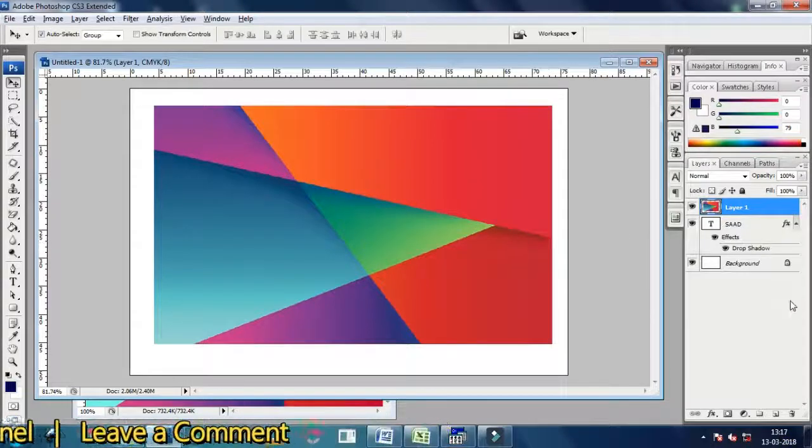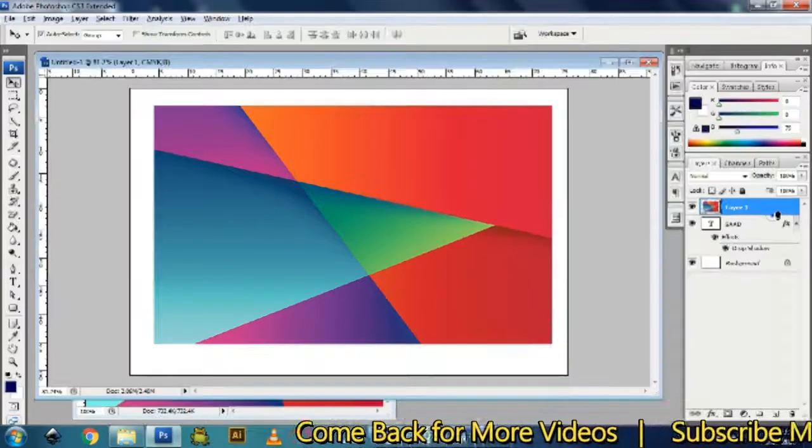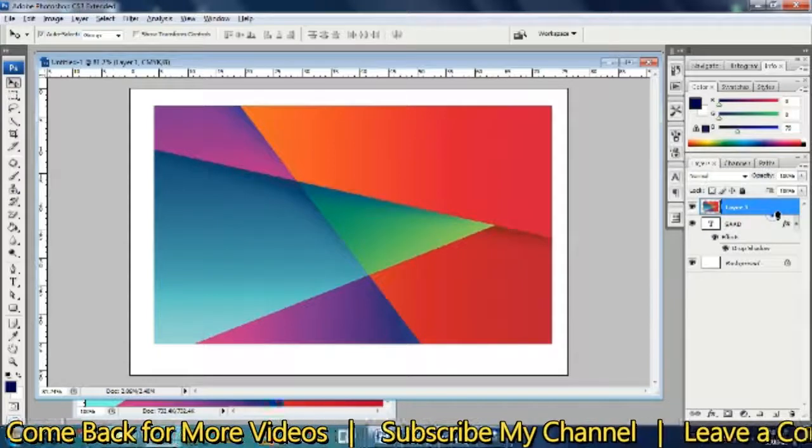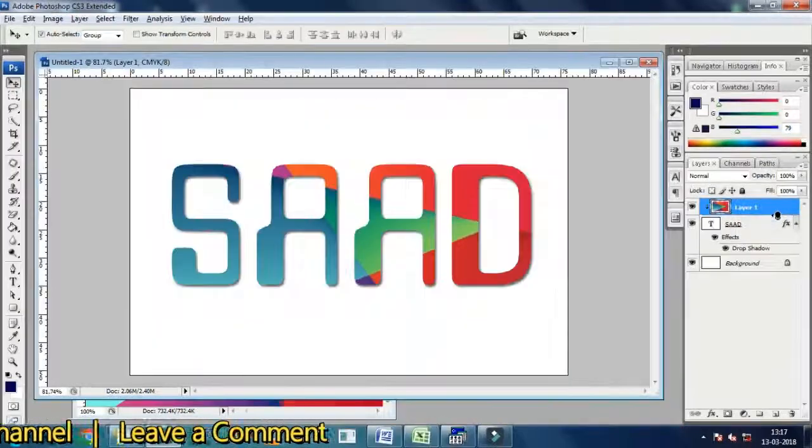Go to the image layer. Hold Alt key and bring the mouse pointer at the bottom of the layer and you will see the pointer changing. While holding the Alt key, left click on the mouse button and there you have it. A cool, colorful text effect.